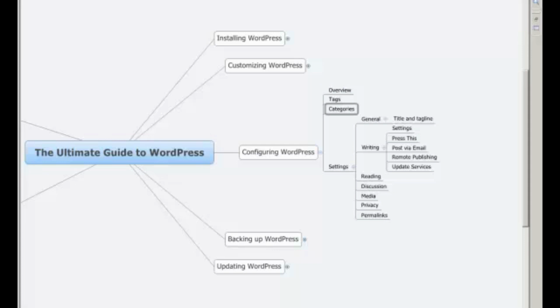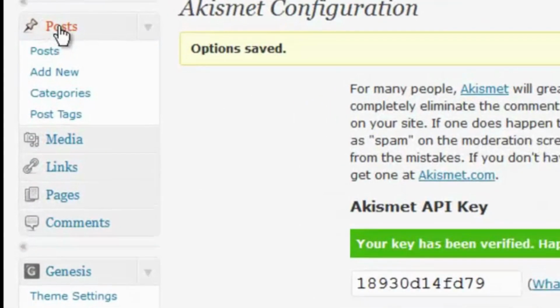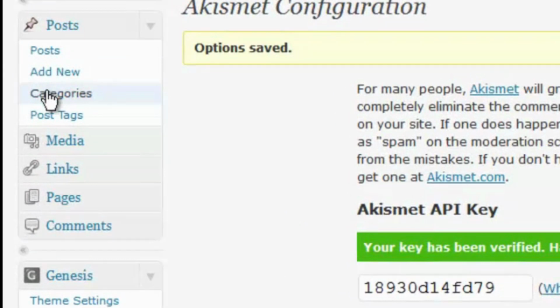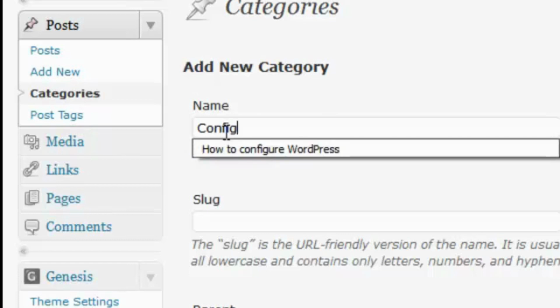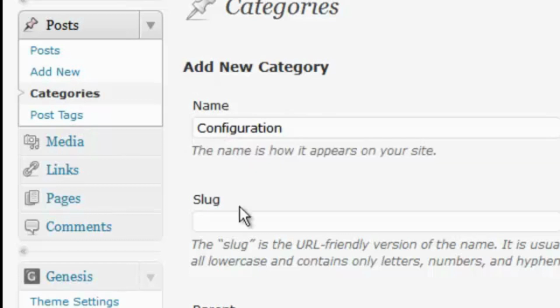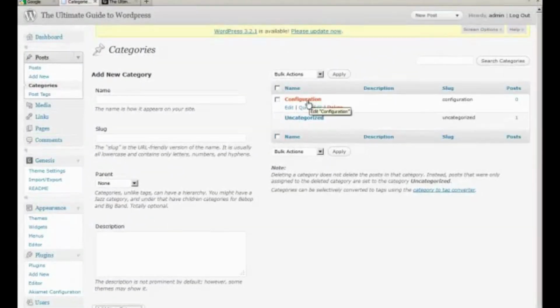So that's it. What you do to create a category is go back over to posts, choose categories, type in a name, and for this, the Ultimate Guide to WordPress, we could do it this way. Configuration, and then you don't need to do anything here, really. You can add a new category. Now you see the configuration is here.